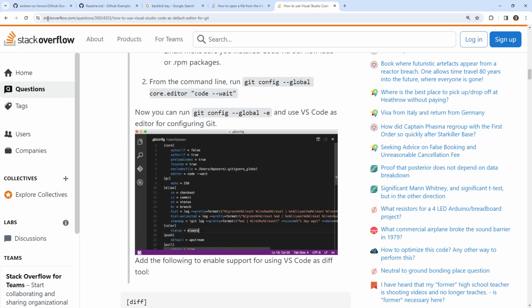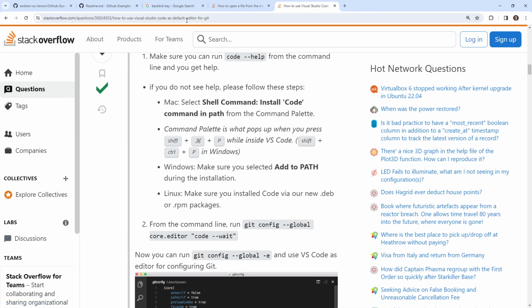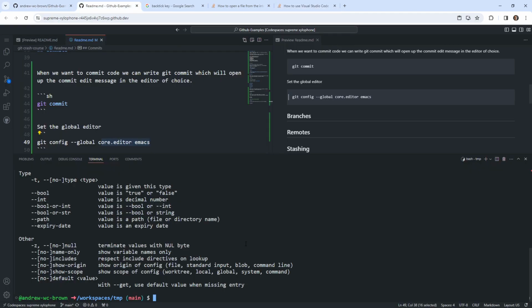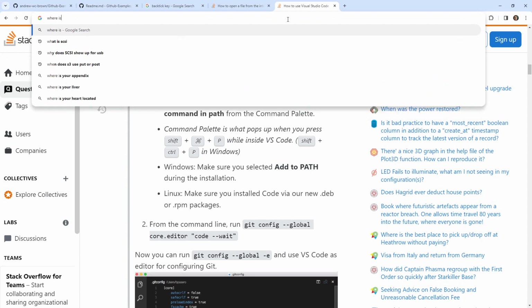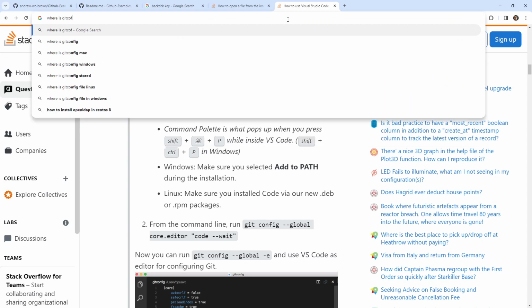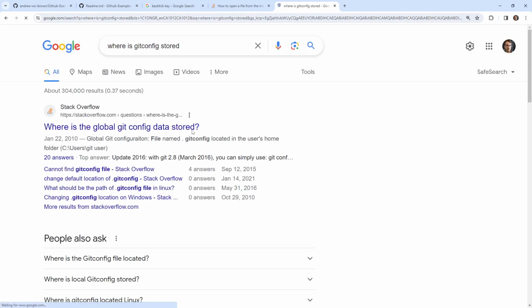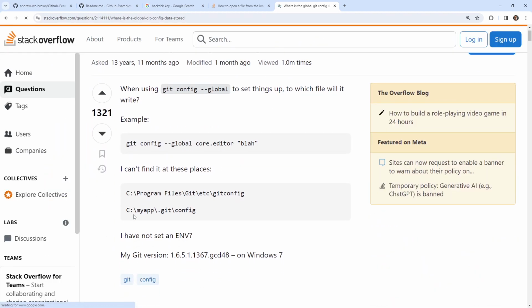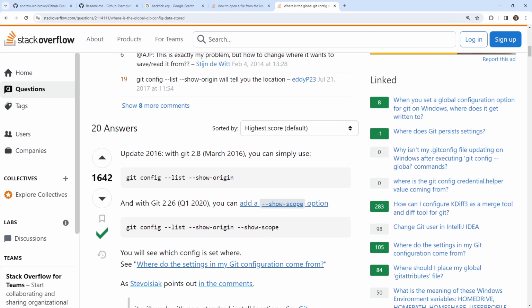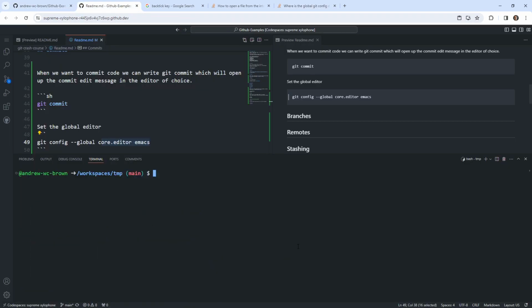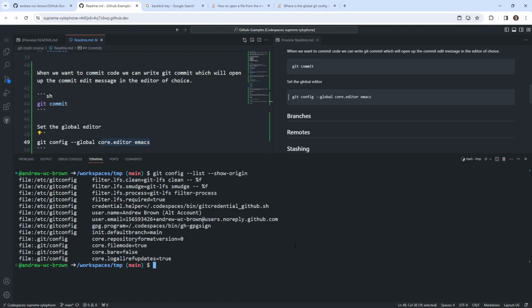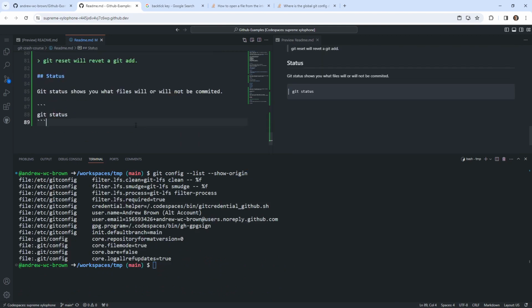Oh, it's .gitconfig. That's the file we're looking for. Okay, hold on. So this would probably be in our home folder. Let's try this again. So let's say code gitconfig. Where is git config stored? Oh, we can just list it out. Let's see if that works. Okay. We'll go down here for a second.